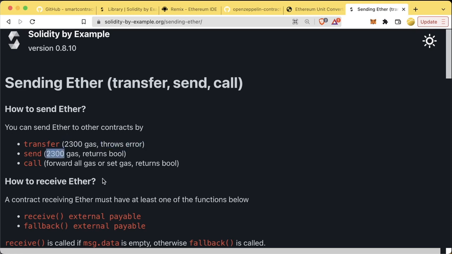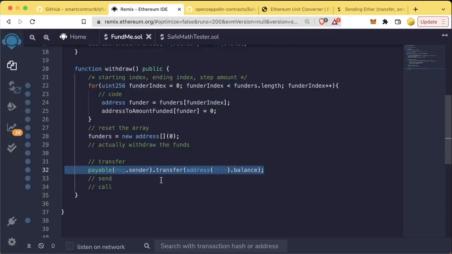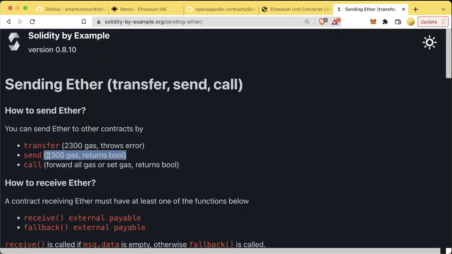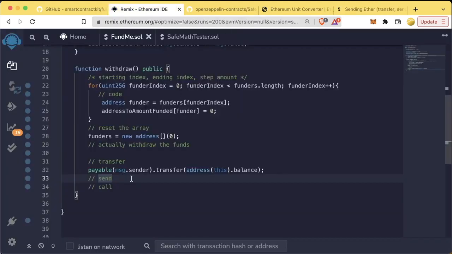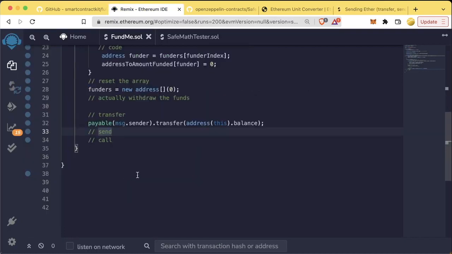The next one that we're using is going to be send, which is also capped at 2300 gas, and if it fails, it'll return a Boolean. So with transfer, if this line fails, it'll error and revert the transaction. With send, it won't error. It'll return a Boolean of whether or not it was successful.